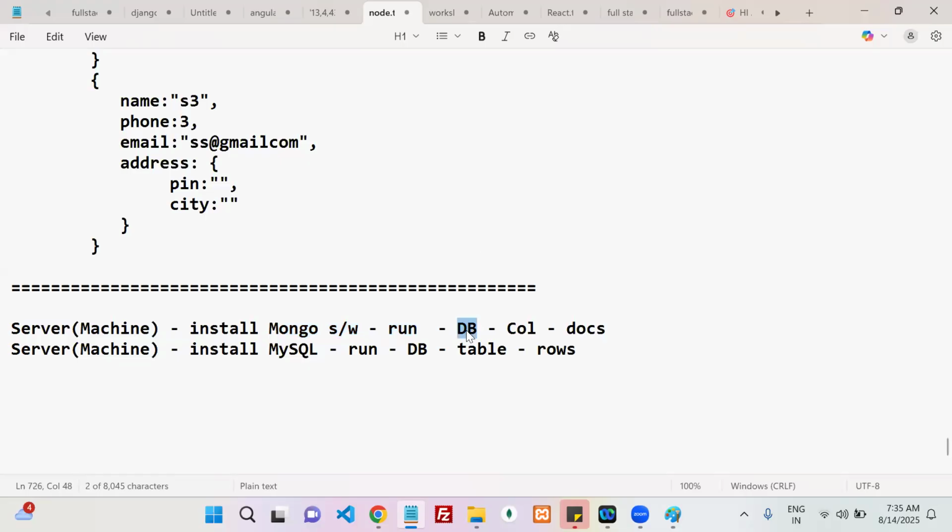So up to here, done. What is the next step? You need to create a database. In that database, you need to create the collection. In that collection, you need to add some documents, right?